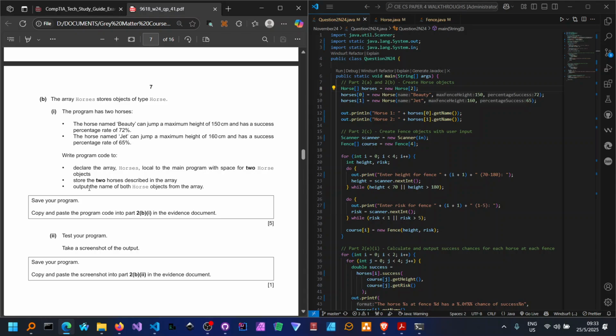Then after that, we're supposed to output the name of both horse objects from the array. So we make use of the getter called get name. So out.println, then horse 1 we output the name, then horse 2 we output the name.